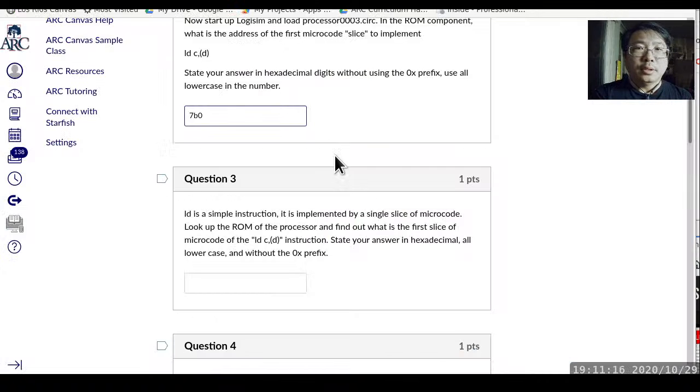All right, so let's get back here. Okay, so LD is a simple instruction. It is implemented by a single slice of microcode, so same term used in the previous question. Look up the ROM of the processor and find out what is the first slice of the microcode of the LDCD instruction. State your answer in hexadecimal, all lowercase, and without the 0x prefix.